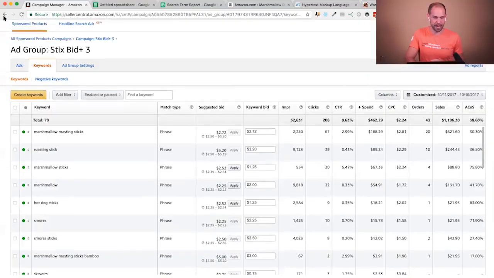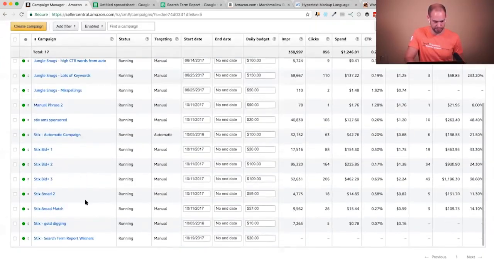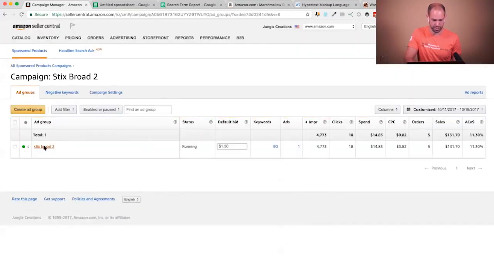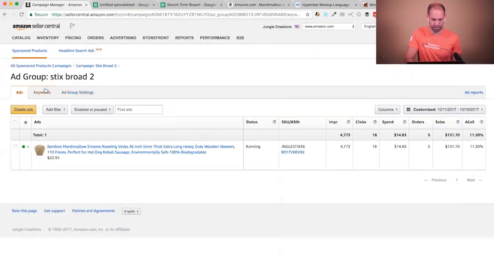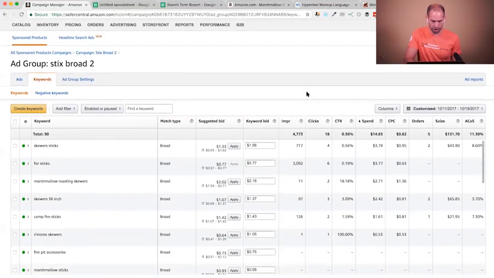So when we bid on a keyword, we're actually bidding on that keyword and match type combo. Let me go back to one that's not on Bid Plus just to start simple, and then we can go to a Bid Plus. So we'll look at this one. I don't think Kevin set this one up with Bid Plus. No, there's no Bid Plus on broad match. Oh yeah, this one's broad.